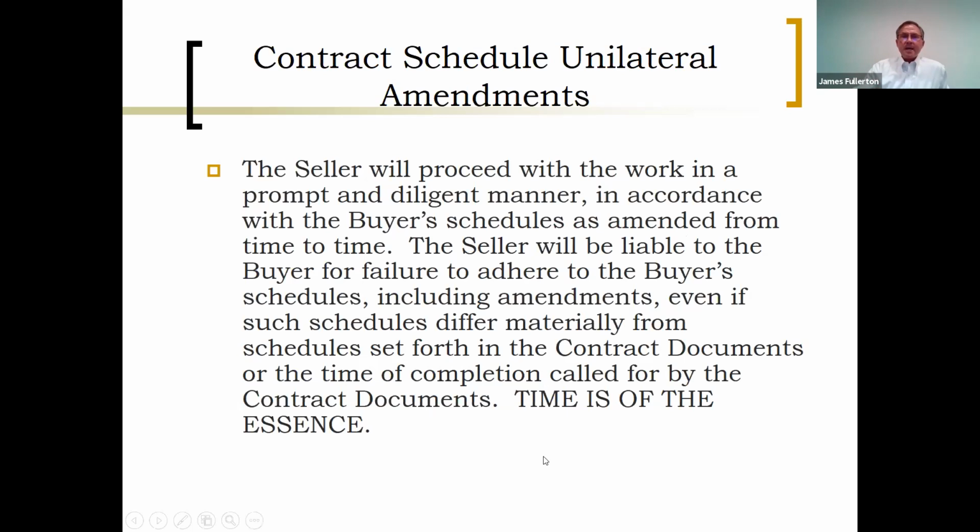Here's another example of the same thing. This is a little more detail, and that makes it even worse. You're liable if the owner or the GC changes the schedule, including amendments, even if they differ from the schedule attached to your contract. You are in breach of contract. We'll let you know what the schedule is when we're good and ready to.